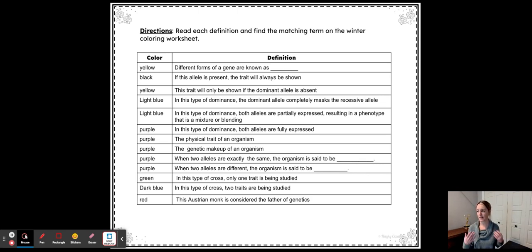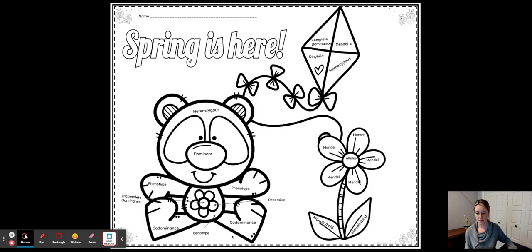So all I did was take your traditional matching type of worksheet and just turn it into a coloring worksheet. You can do this with any activity. And yes, I have a video on how to do this. So if you want to do this with a matching worksheet that you have, go look at that video. So the students look, different forms of a gene are known as, the answer is alleles. So they find the word alleles and they color it yellow. So let's go back. So we find the word alleles right here. So the center of the flower, they will color yellow.